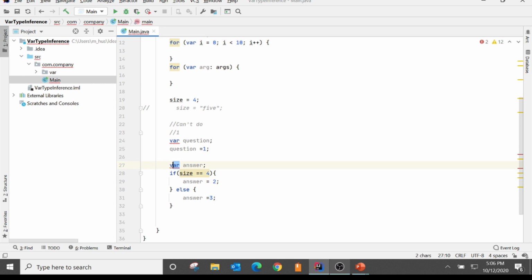However, if it would be int, can we do it? Yes, we can do it with primitive types or any other object. We can do it, but not with a var.